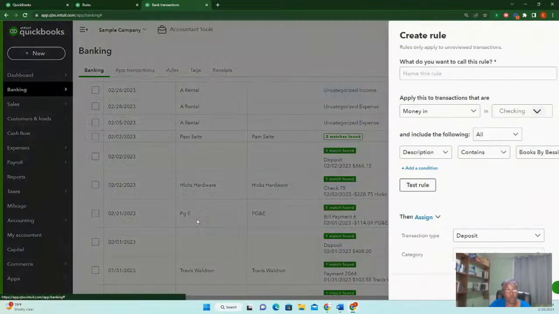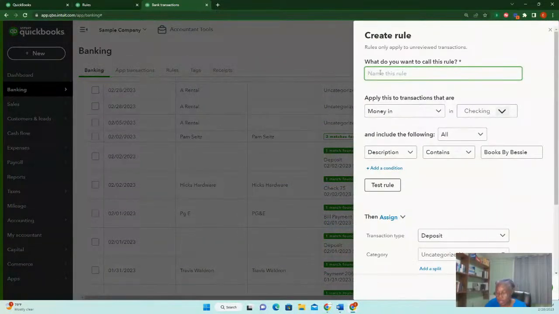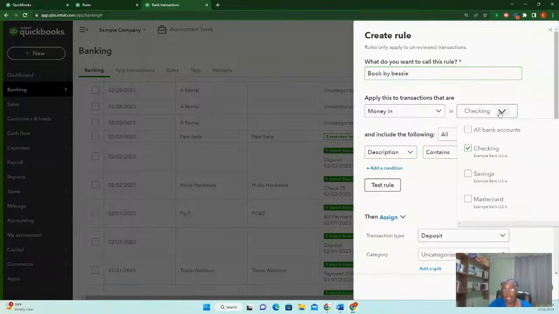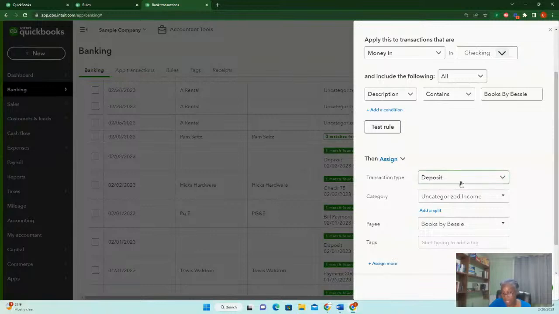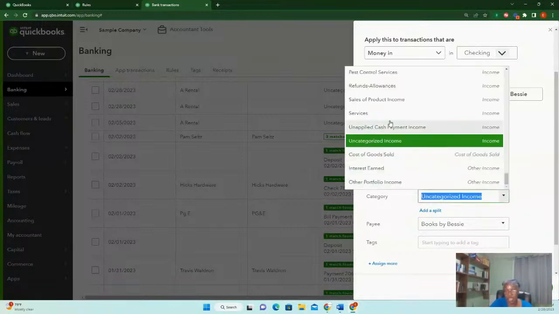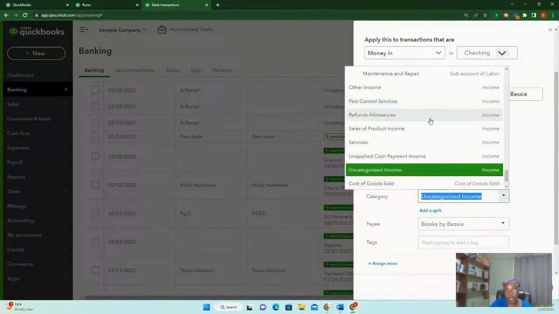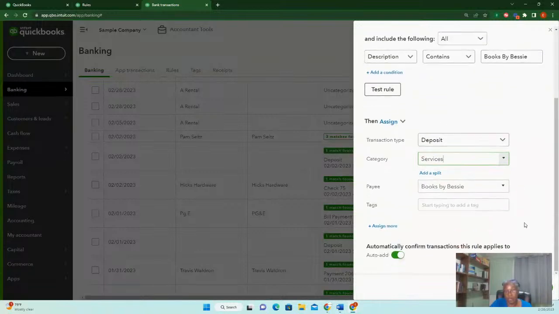So we can do create a rule from right here, and we're going to call this book by Betsy. Let's see. And it's money out. And because we're doing it straight from the checking account, it's going to say checking. If you want all the accounts, you can just check all the accounts. But we're just going to do this from the checking account. And this is a deposit. So you can do it for expense and you can do it for deposit. This is where you can tell it where to go. All right, let's see. Let's call it income for right now. And we can test the rule.